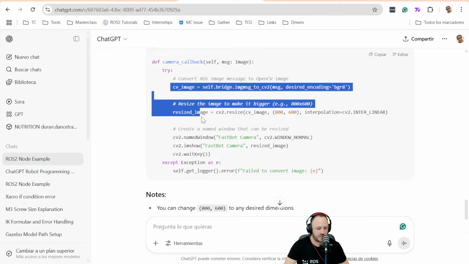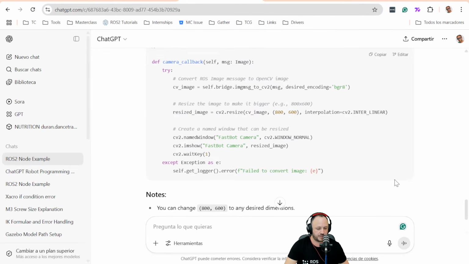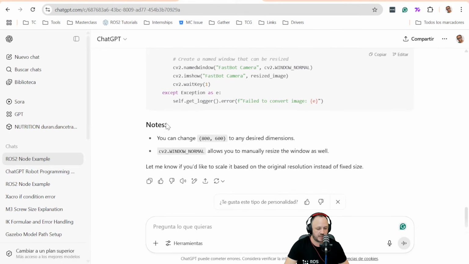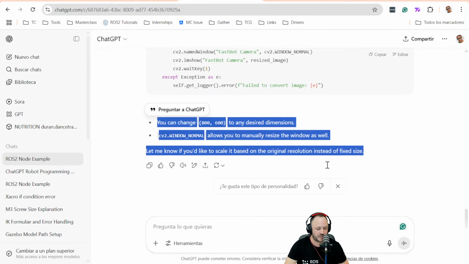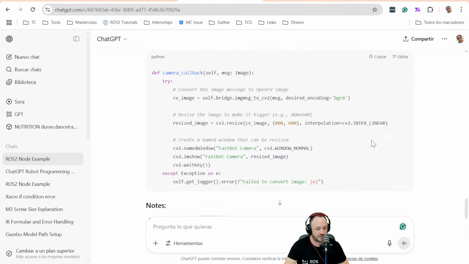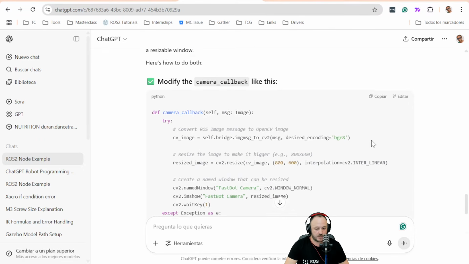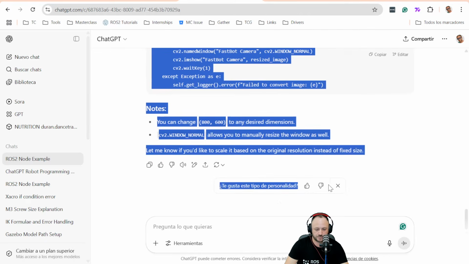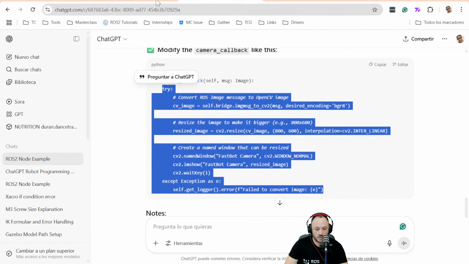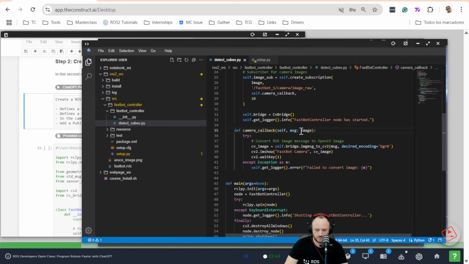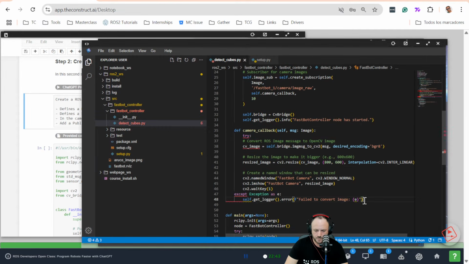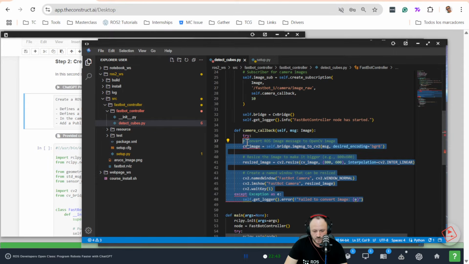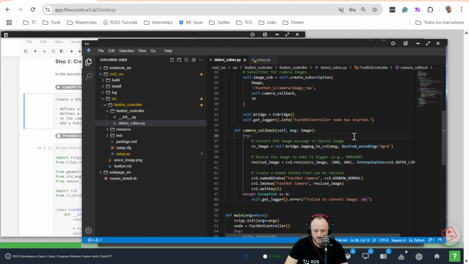Okay, and then it is giving me this. It's explaining exactly here how to resize the camera, right? So for example, let me try this directly. I'm going to do that. I need to do something like this, right?